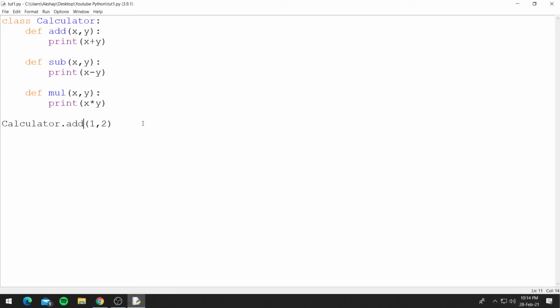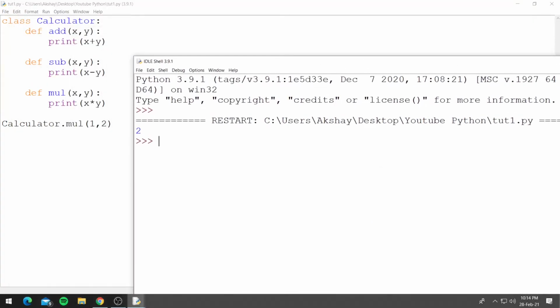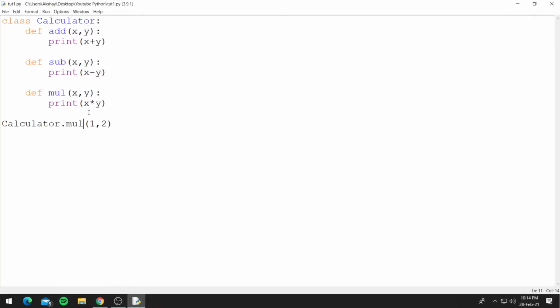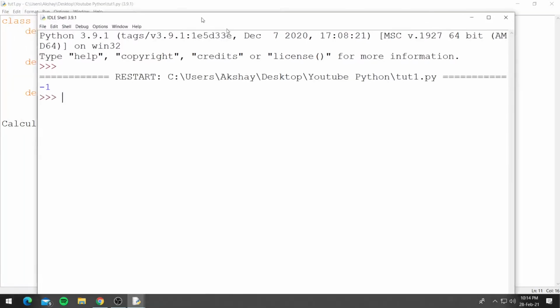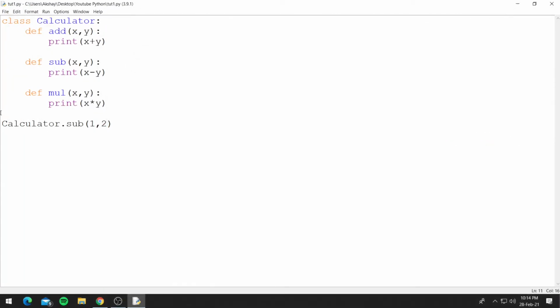So let's change this to multiplication. So mul, 1 into 2 is 2. So let's run this and see what it does. Sure enough, it prints 2. Now let's do that with subtraction as well, and it should print -1. And yes, it prints -1. So this is how you can define and access functions from a class.